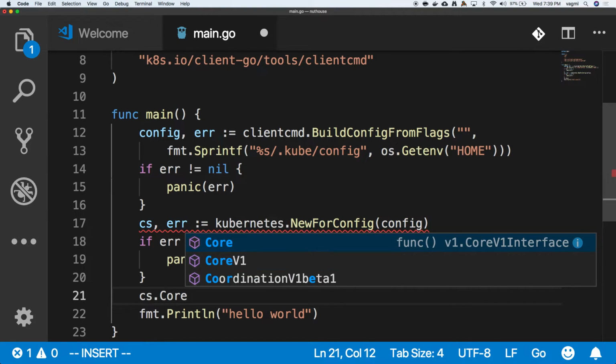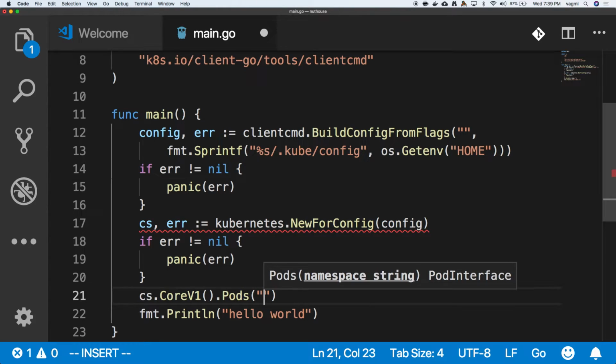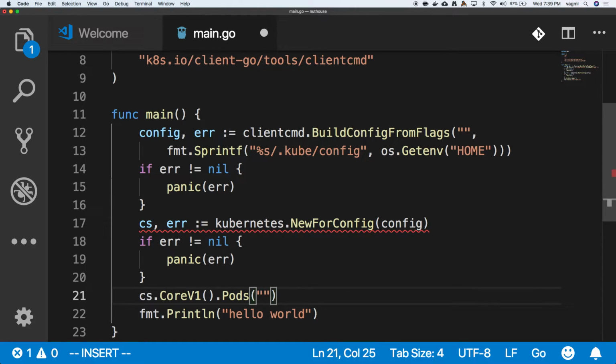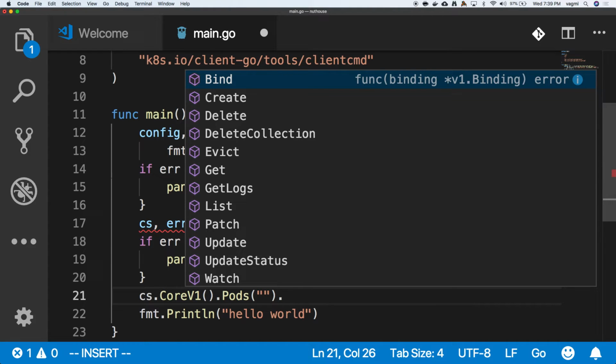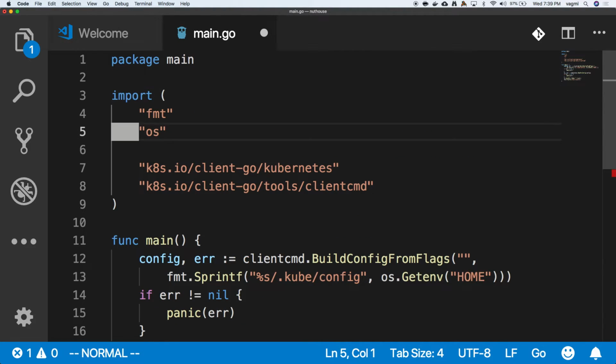So, CoreV1 pods. Basically, I want to get pods from, say, the default namespace. Default namespace is what we are looking at. If you pass an empty string, it basically gives you pods from all namespaces. Maybe we'll do this actually, and then let's do a list. And here it says that I need to pass it list options, so let me get that package as well.